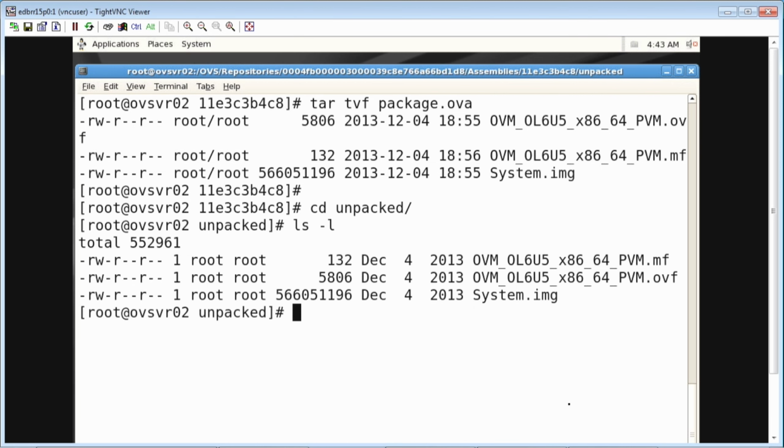A virtual appliance contains the following files: the .ovf file. This file contains the metadata for the virtual appliance package. The package is built according to the Open Virtualization Format, or the OVF. The .mf file is a manifest file that contains the SHA-1 digest for the files in the virtual appliance, and a file named system.img. This file is a virtual disk in raw disk format. There can be more than one virtual disk in a virtual appliance.